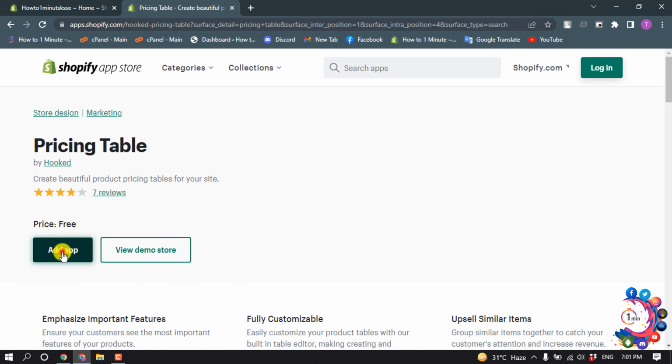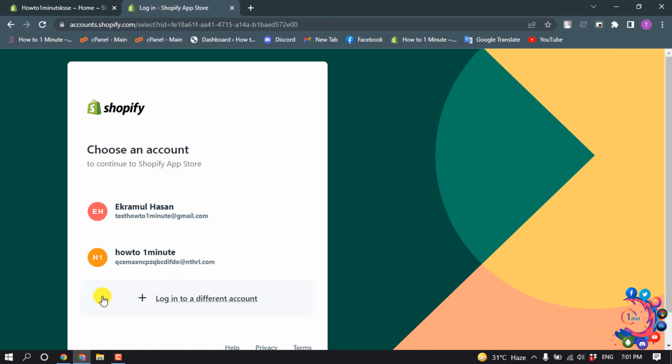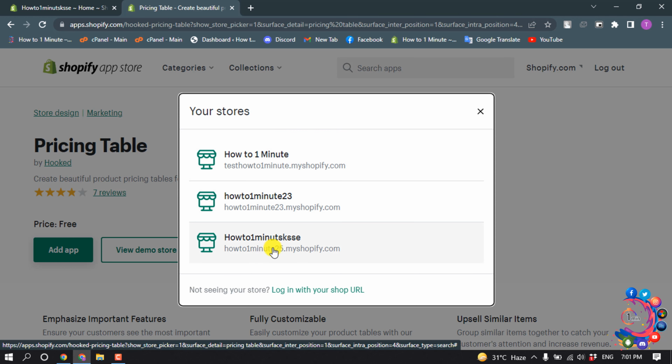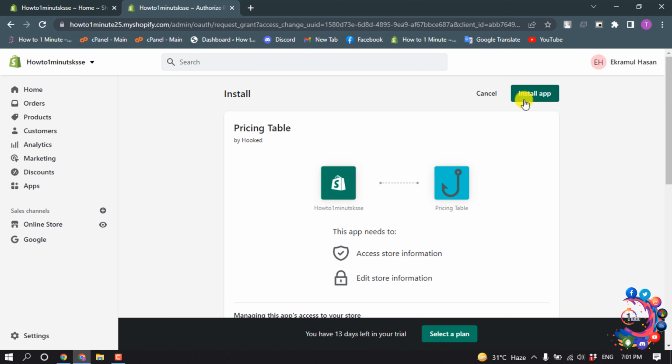And now click on add app. And now select account. And now I'm selecting my these stores. And now click on install app.